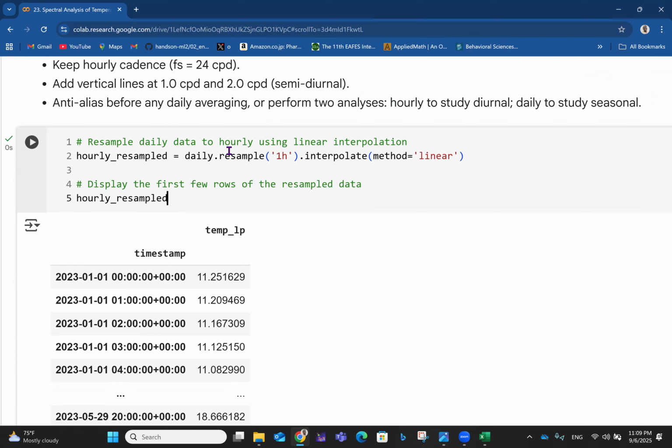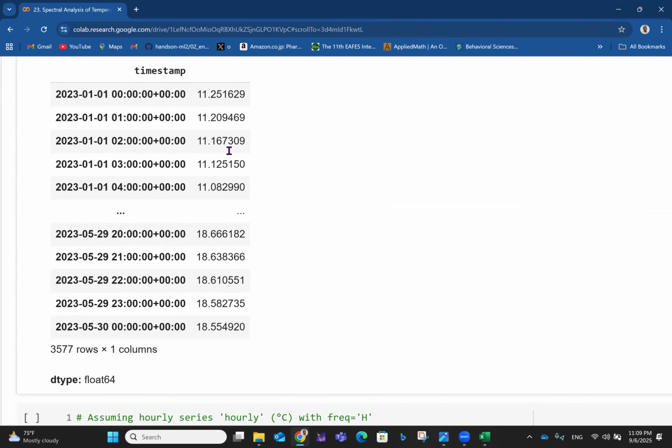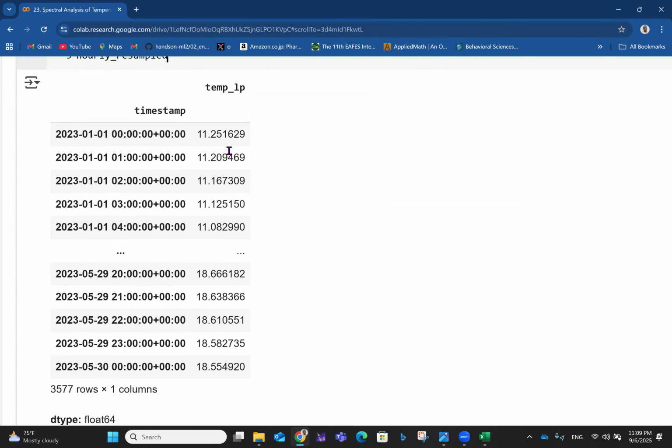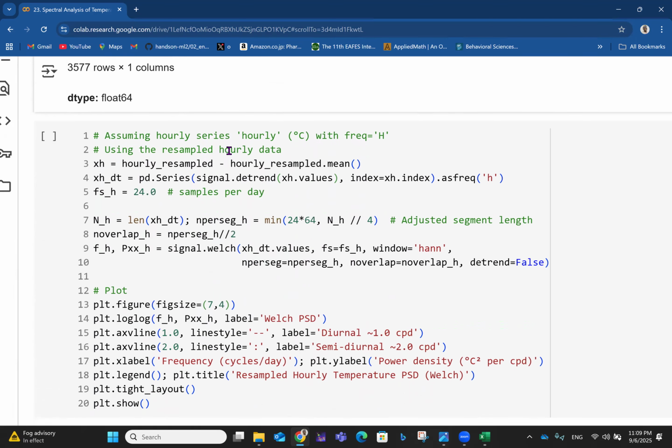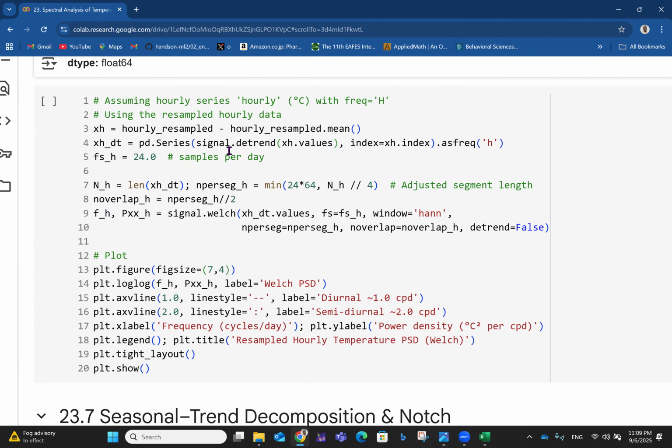That's like 24 hours times 250 thereabouts, and that's why we have this many values. So this has converted the daily data into hourly data. So assuming an hourly series, hourly, that's degrees centigrade with frequency equals H. Using the resampled hourly data, now we can do some other things here.